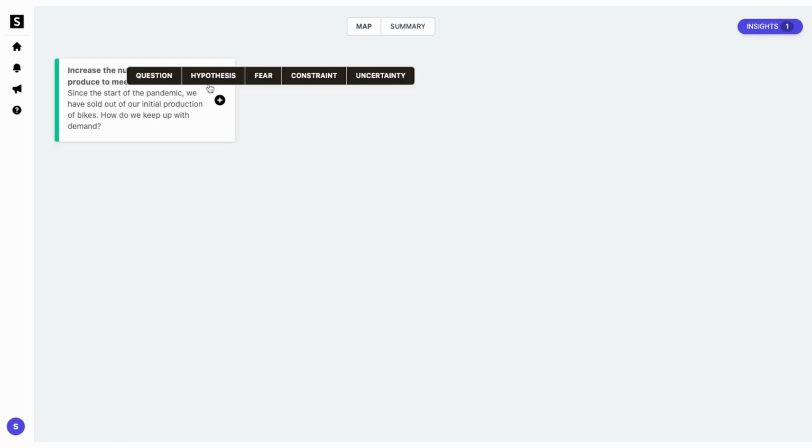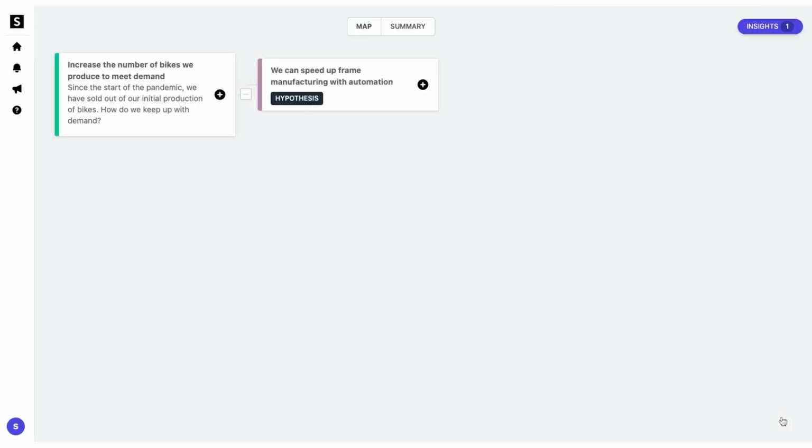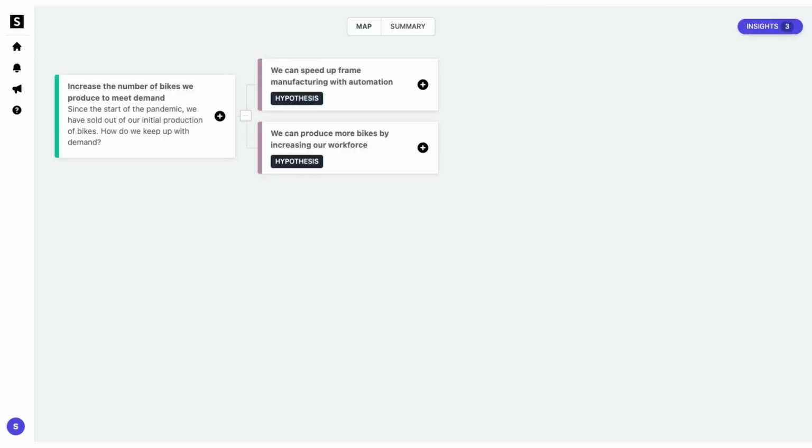Let's start by adding a hypothesis. We believe that we can increase output by adding automation. We can also increase our workforce. We also spoke to some people and there were some concerns about quality, so let's add a fear.